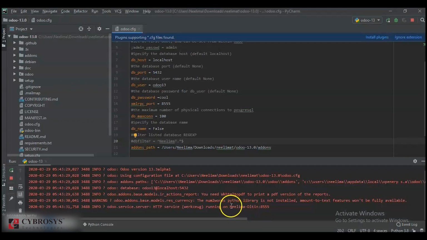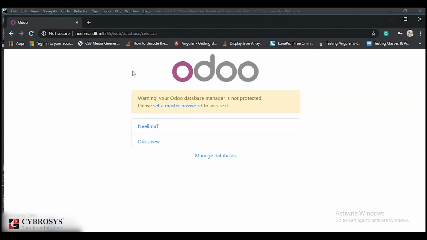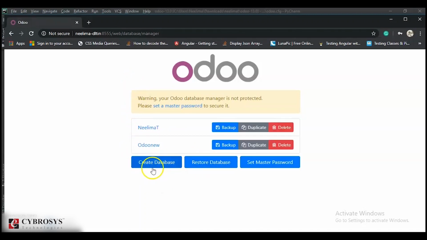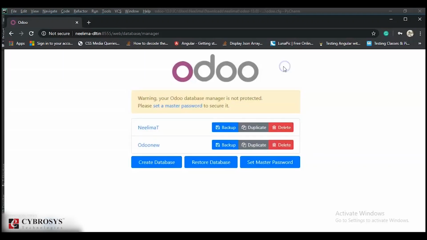You can see from here, you will be able to see some databases that were created before, and from here you can manage databases. If you click manage database, you can see create, restore, set master password. As I have said before, the master password is necessary in order to delete or duplicate or backup a database. So from here, by clicking this, you can set a master password. So I can give a master password here. Then only I can manage the database. So I'm just moving back to the database selector.